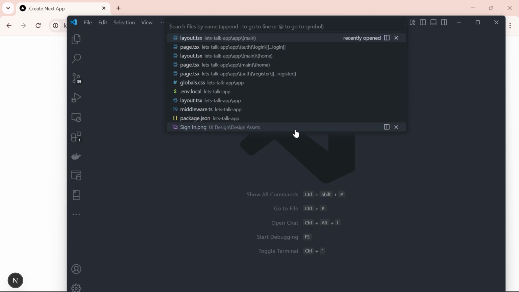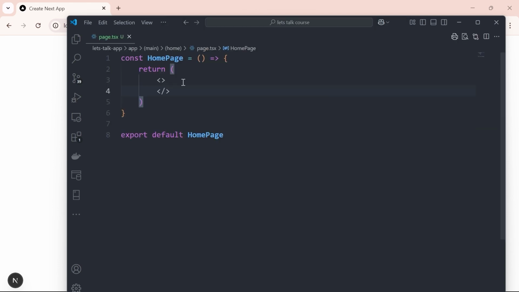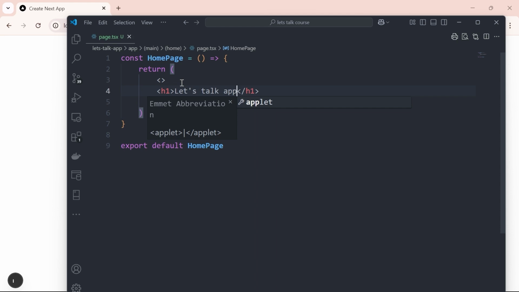And now, as you can see, since I'm logged in, it's showing me or rendering the content of the home page, which for now is nothing. So if we go here to the home page and type anything, let's say h1, let's talk app, click save. I should see it here. Okay, nice. I'm seeing it. So yeah, this is perfect. Everything is working so far.